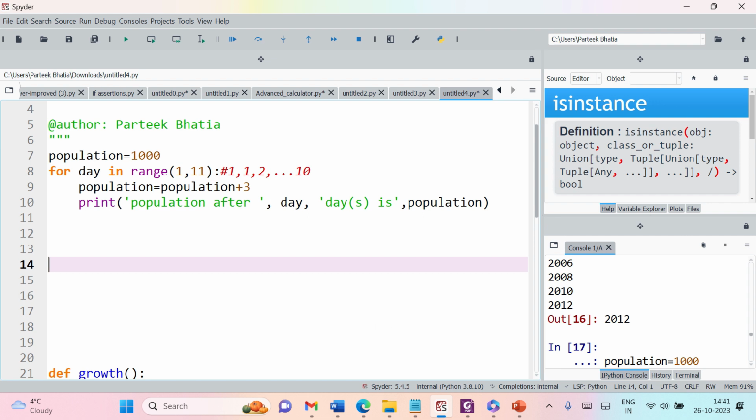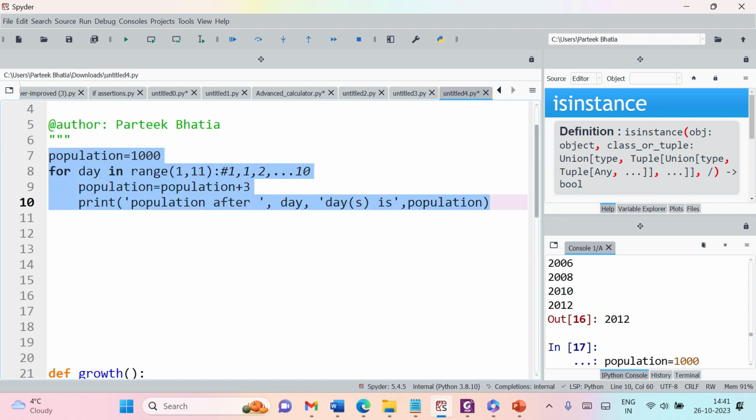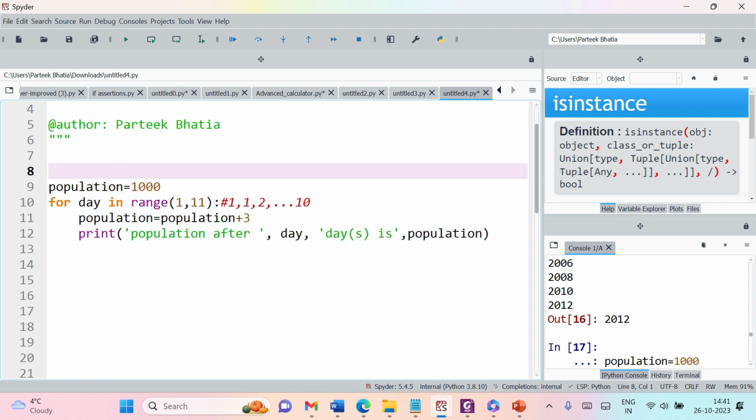Now the next question is, can you convert this code into a function? Our objective was to define a growth function. Can you convert this code into a function? At this point I recommend you to pause the video and take your time to convert this code into a growth function. Otherwise you can keep on watching this video.